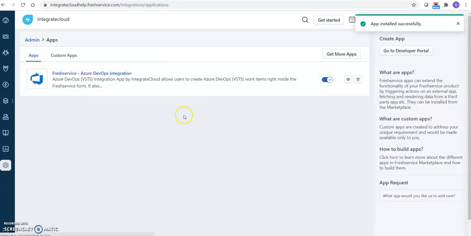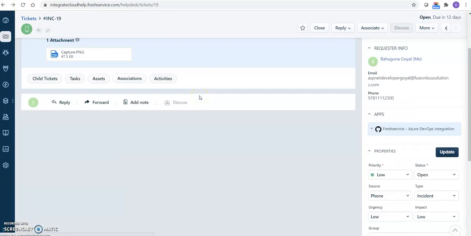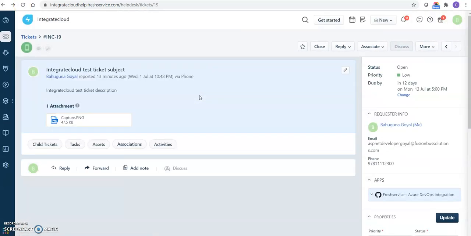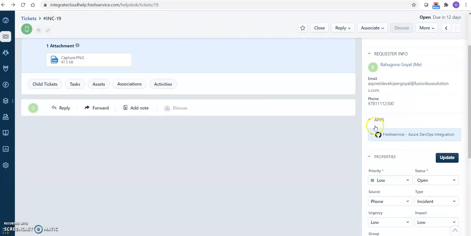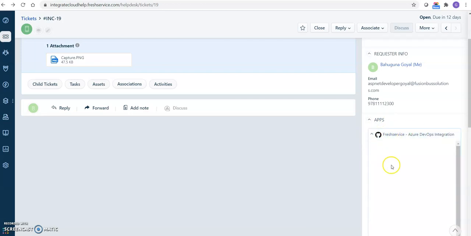The app is installed successfully. As you see, the app is showing up here. Now go to any of your tickets in Freshservice, like I created one test ticket for demo purposes. You will see the apps on the right side, the Freshservice Azure DevOps integration app. Open it.